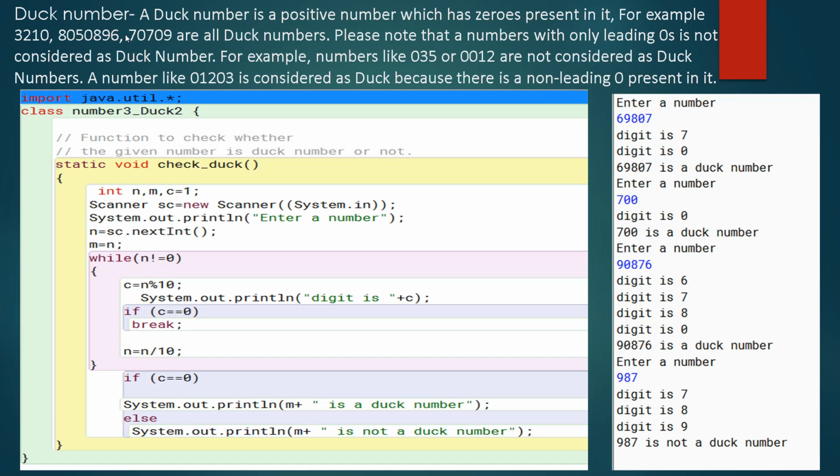Or if 6 is extracted and it is not equal to 0, the rest of the number 805089 would be checked for the duck number, and so on. Children, over here I have entered a number as 69807. Now it starts extracting the digit. So first digit is 7. The moment 7 is encountered, it will check, is C equal to 0? It is not equal to 0, so it will reduce. It will go up, and now 6980 would be checked for the same condition, and the loop will continue.